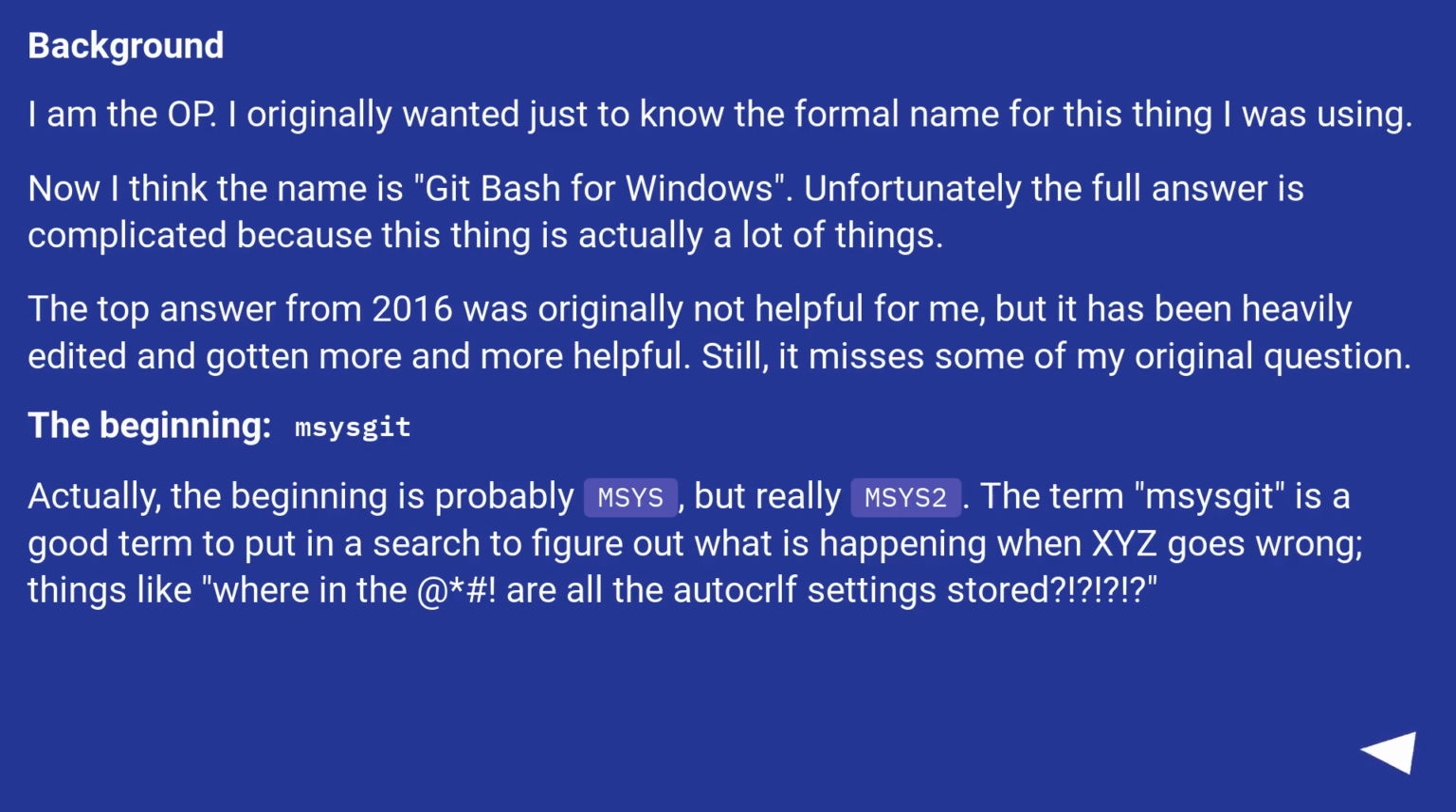The beginning, MSYS2 Git? Actually, the beginning is probably MSYS, but really MSYS2. The term MSYS2 Git is a good term to put in a search to figure out what is happening when something goes wrong, things like where in the hash are all the autocrlf settings stored? The README, this URL, in the MSYS2 Git project explains the relationship between the components.